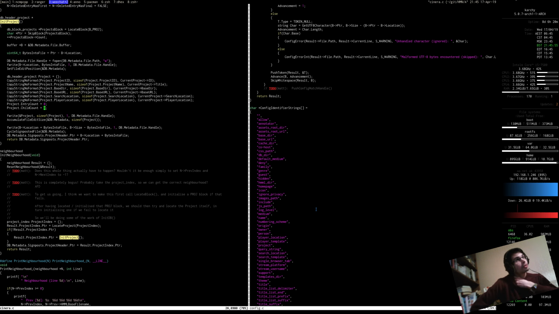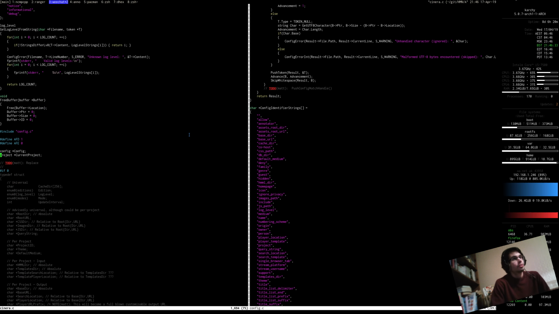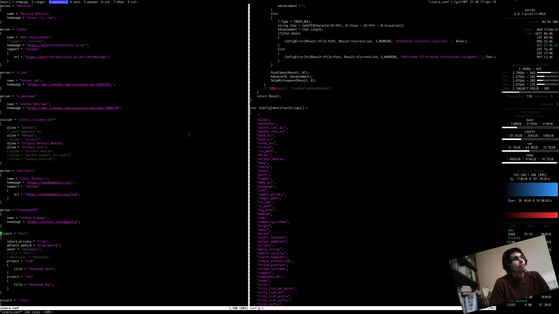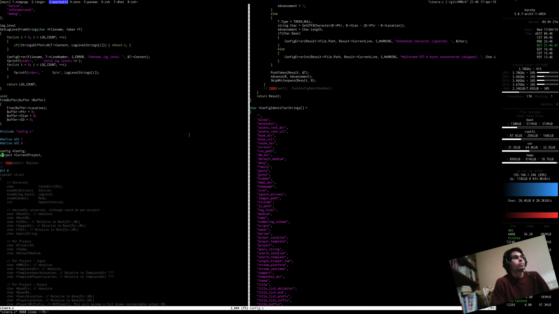This probably should be responsible for loading in a, shouldn't it? It's current project is here. I wonder if rather than, well, hang on a minute, what is current project exactly? This is pointing to the actual config, isn't it? Yeah, I mean, it's a project in here. In the config, it's not in the database, in other words.